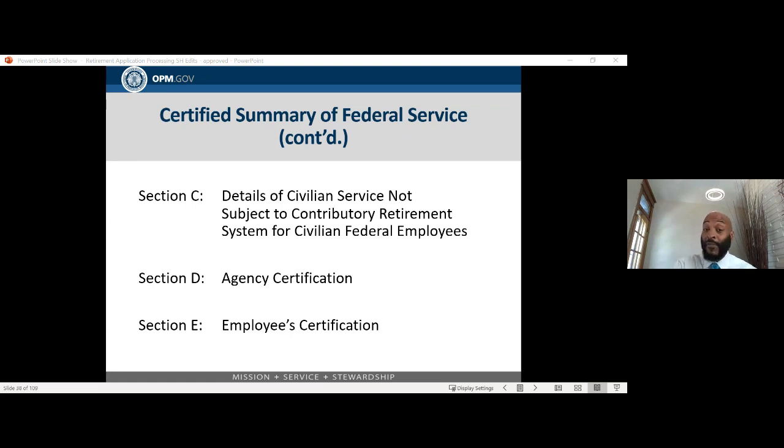Okay, still talking about the Certified Summary of Federal Service in sections C, D, and E. Section C, details of civilian service not subject to a contributory retirement system for civilian federal employees. Section D, which is the agency certification, and Section E, which is the employee certification. Okay, so this section is for the listing of the Federal Insurance Contributions Act, which is FICA only positions. You want to list those in this section so OPM is notified that no contributions were paid under these types of appointments, and any other federal civilian service not subject to the retirement system, including DC government retirement system, should be included here if someone had DC government service.